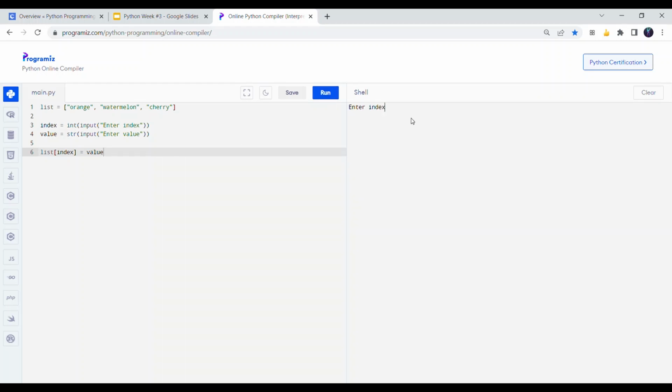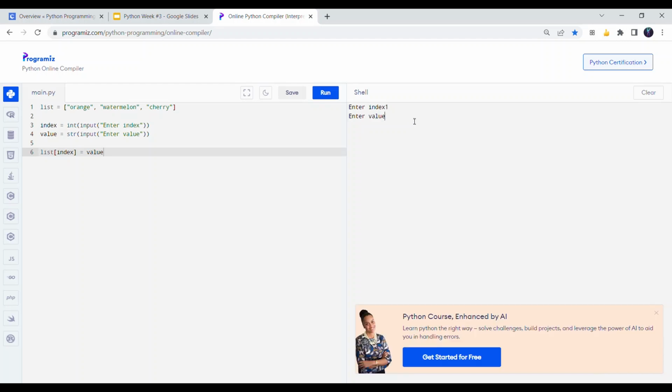Alright, so enter index. So let's say we want to enter 1. Enter value, orange. Okay. However, nothing printed. Why is that? Oh, it's because we didn't have a print function at the end of our code. So let's do that. Print list.